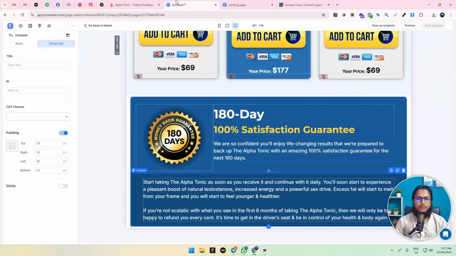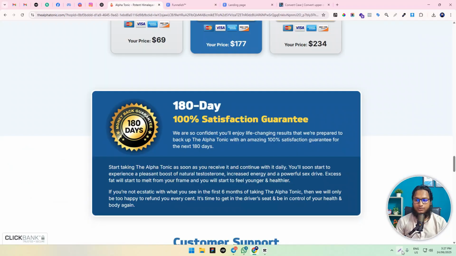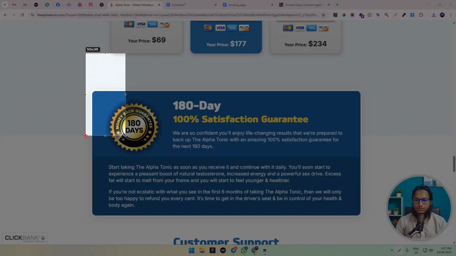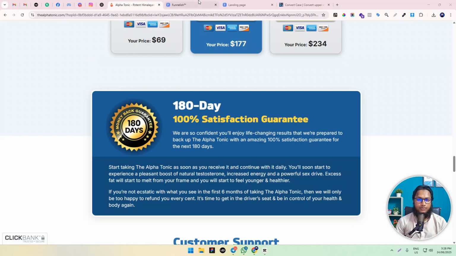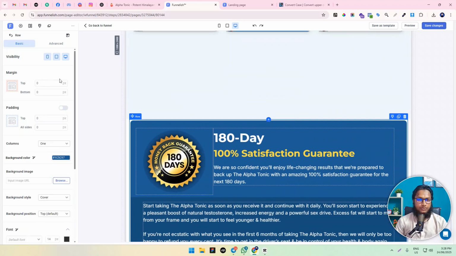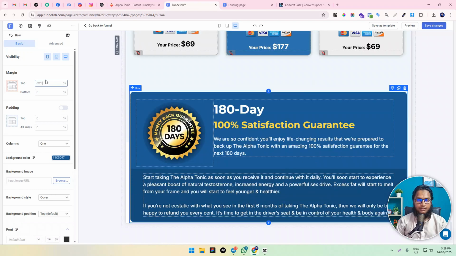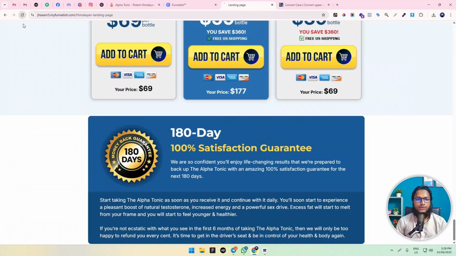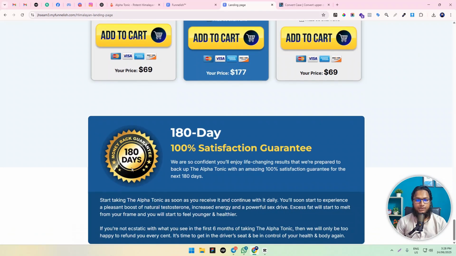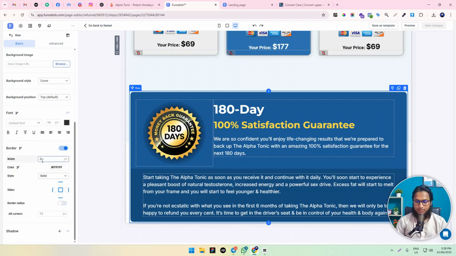Okay, now we can give this section bottom spacing 200 or more. Let's check. It's around 100, sorry, 350. Now select this row and give minus margin like 220. Refresh. Yeah. Okay, for this border we can increase the border width from 3 to 4.